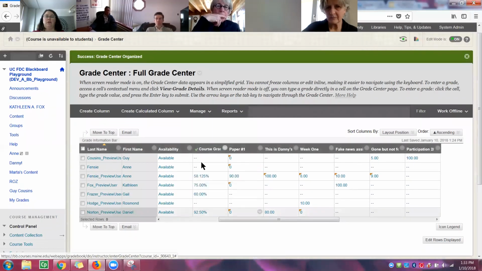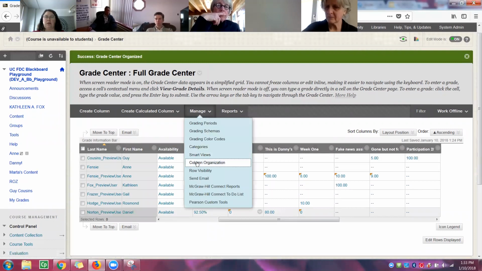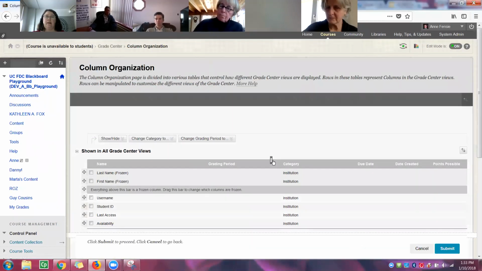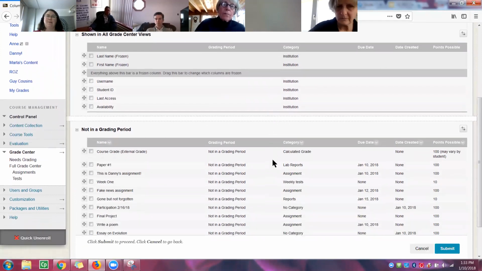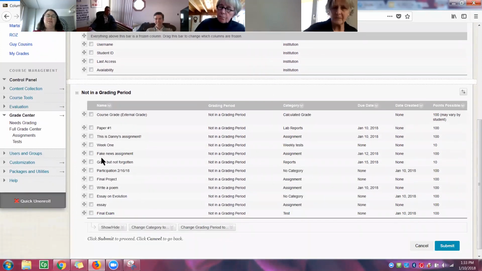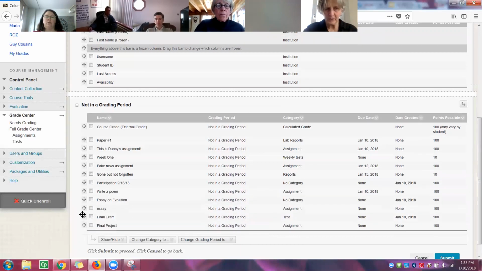Now, the other thing that you can do in that Manage Column Organization is organize your columns. So that is a pretty intuitive name. So if you decide that you created things, but you didn't create them in order, so now they're out of order in your grade center, you can say, okay, this final project actually should be down here by the final exam. You can click it and you can drag it down. And that way they'll be next to each other in the grade center.